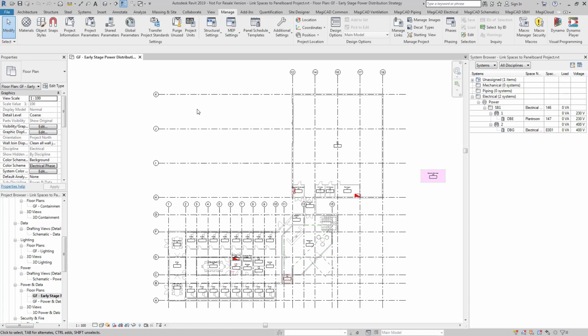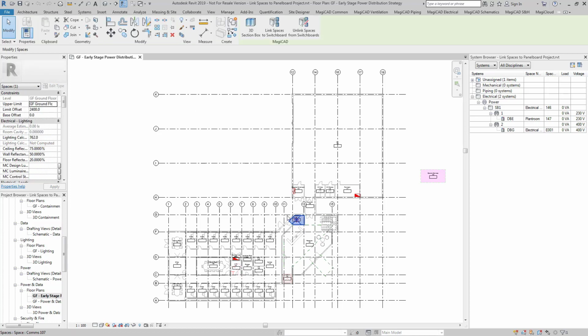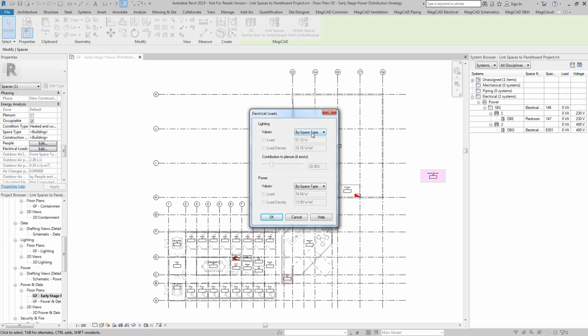So you can also specify loads in spaces manually within the properties panel of the spaces themselves. So if I have a look at this comms room here and click on electrical loads, I can use the space type with this function, or I can specify a load. Again, I can use a load density, so watts per meter squared, or if I know that there's a fixed load in here, then I can choose this load function like so.